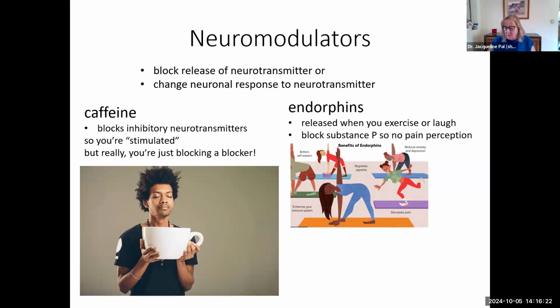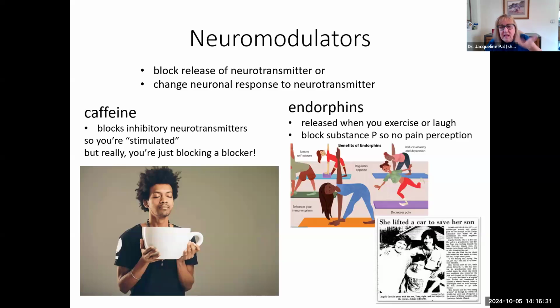But if you've ever heard about little old ladies who may have accidentally backed up and run over a child or a pet, and then they can go and they can lift the car, and you wonder how could that 105-pound woman lift the car? Because their endorphins came into play and they could lift it, and so they didn't have any pain perception. Okay. So this is really cool stuff.